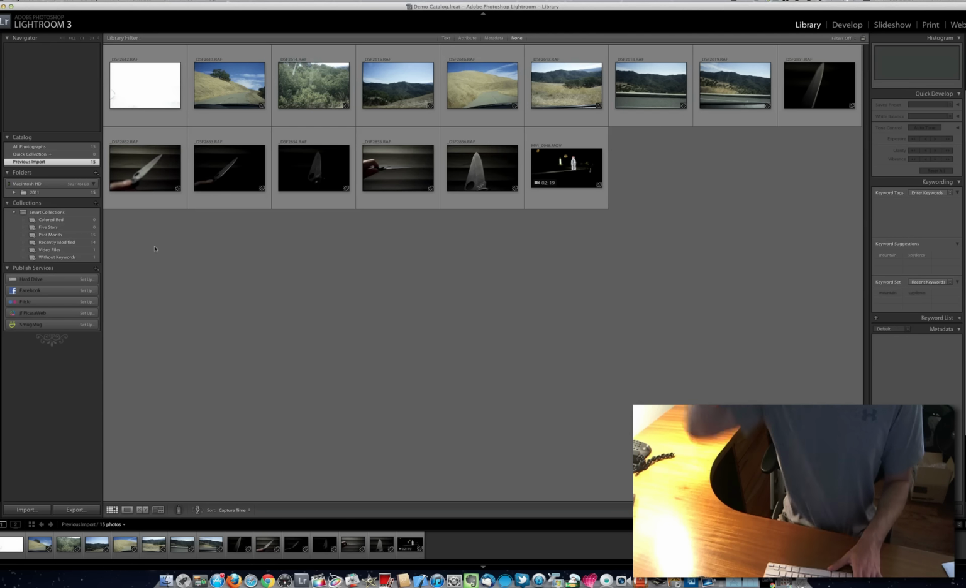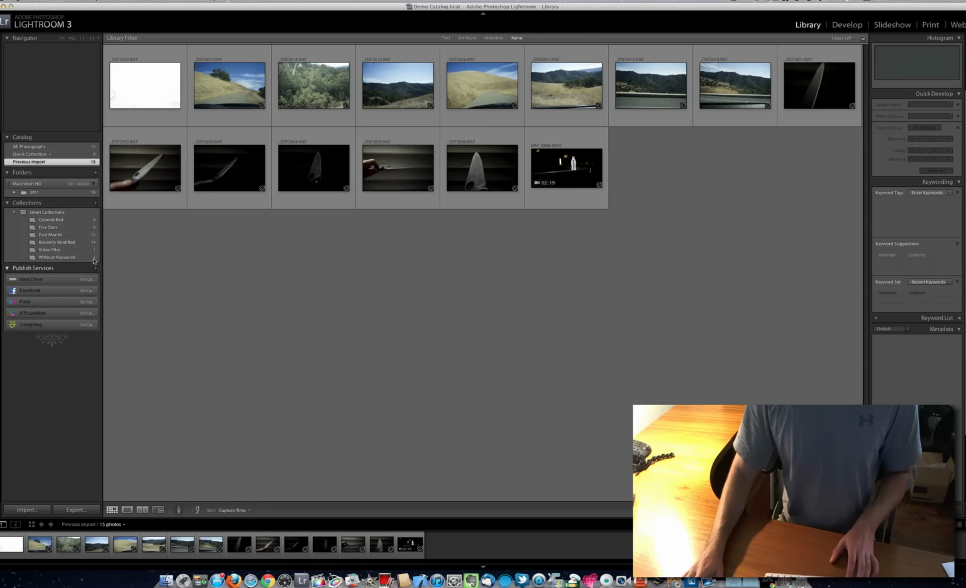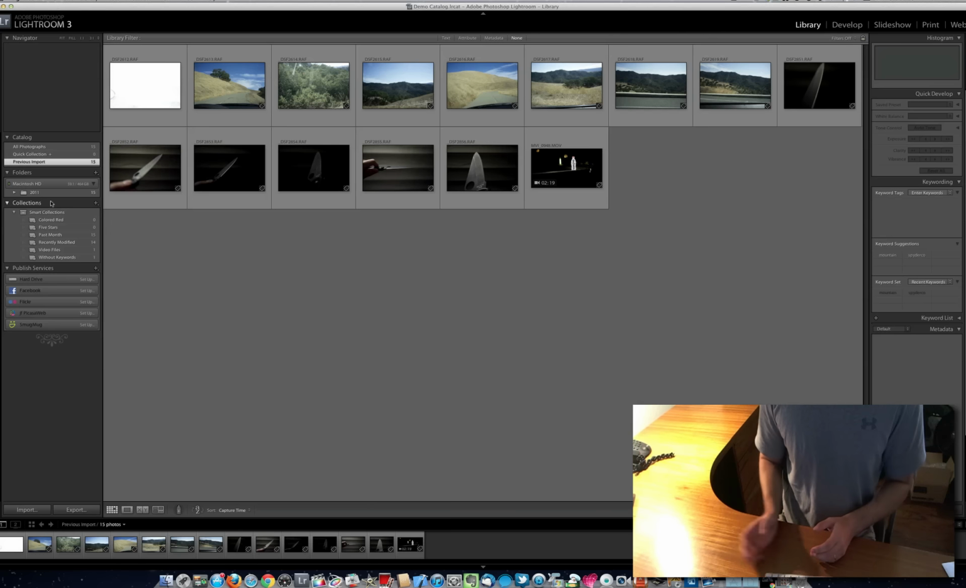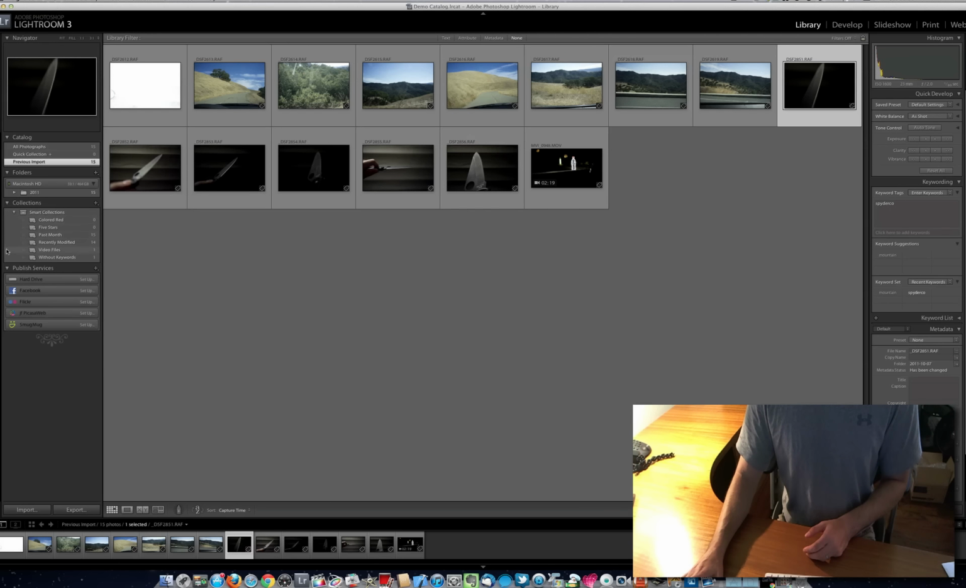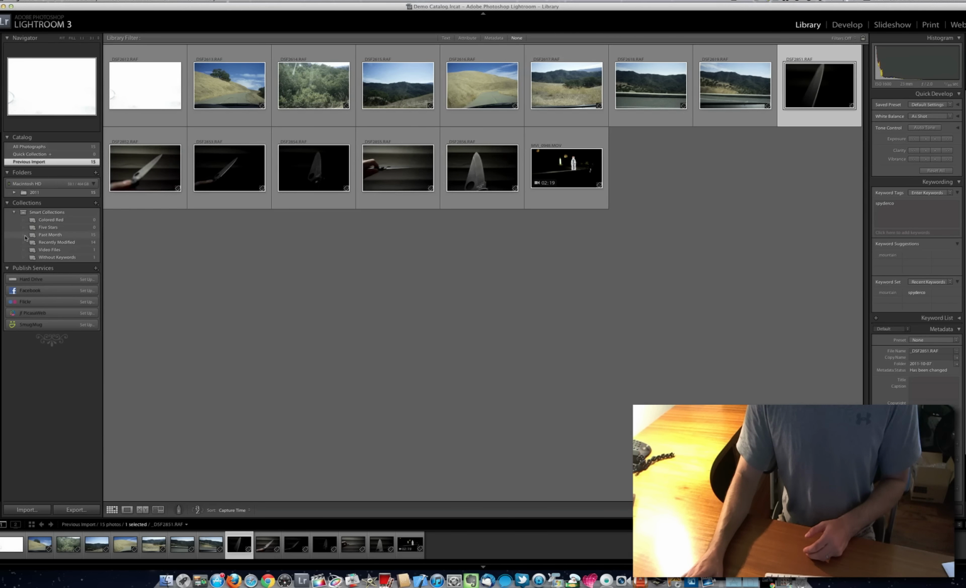So let's say I had been to Hawaii. Rather than setting up a collection folder in this collection side and manually dragging and dropping the photos into the collection for all my Hawaii pictures, I can utilize the power of the keywording feature of Lightroom and set up a smart query that says that whenever I have certain keywords, please pull those photos into this smart collection.